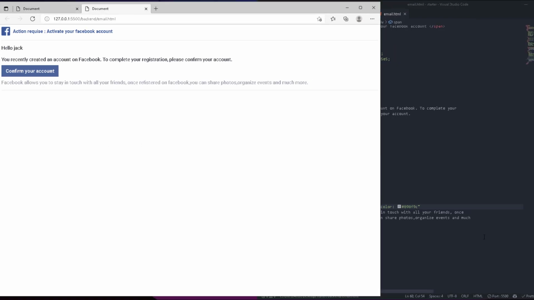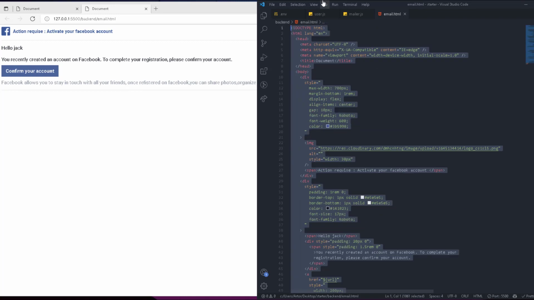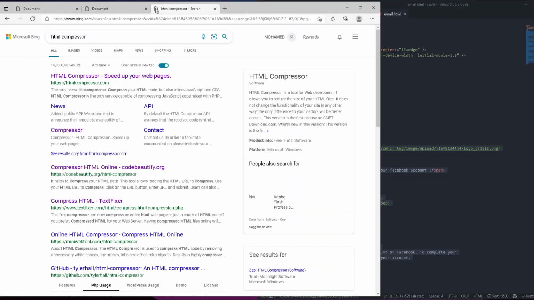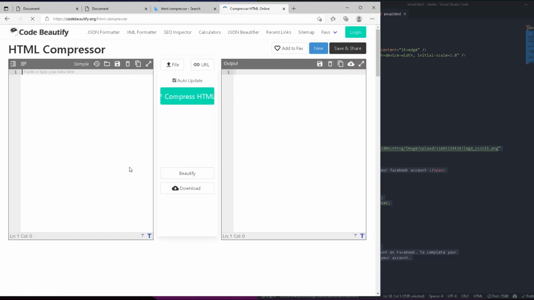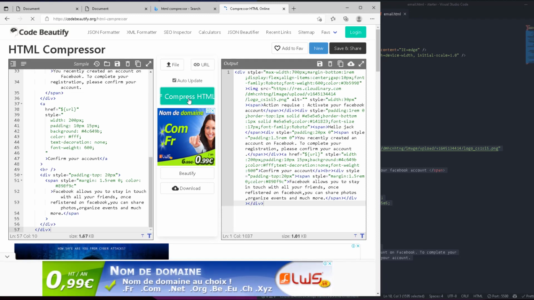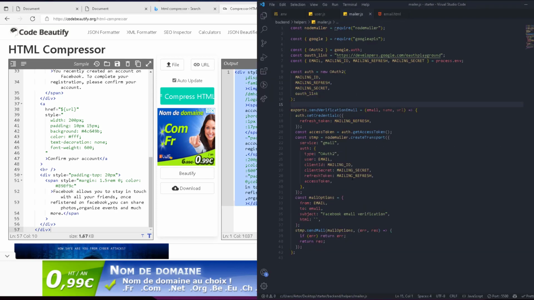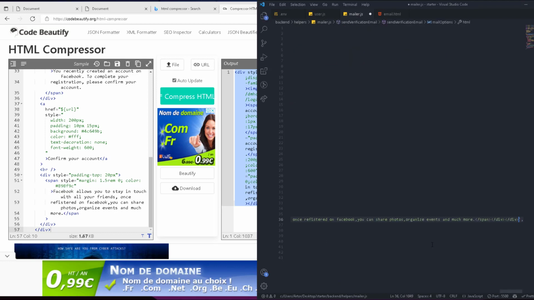So now we're going to take everything inside the body. We're going to copy it, and then look for an HTML compressor. Any compressor of your choice, anyone that works. I simply copy it here and compress the HTML, and then you get it right here. We're going to take everything inside this, copy it, go back to our mailer function, and paste it inside the HTML.